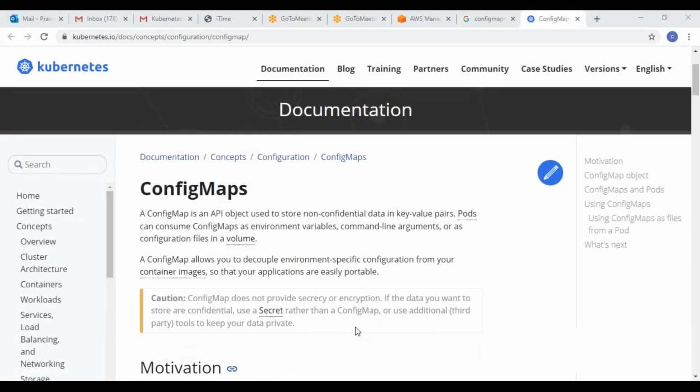So what is a config map? A config map is an API object used to store non-confidential data in key-value pairs. Pods can consume config maps as environment variables, command line arguments, or as configuration files in a volume. A config map allows you to decouple environment-specific configuration from your container images so that your applications are easily portable.